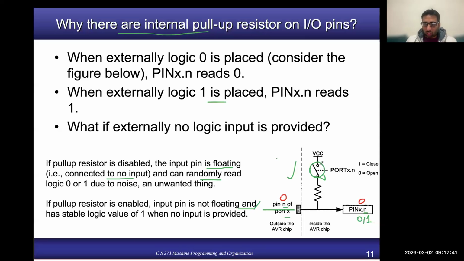Because when you connect this switch, a current will flow, and here there will be some voltage drop across the resistor. Let's say, I am just making up some numbers, if this was 5, here you get 2.5, right? But if externally you place the 0 voltage, it will override 2.5 and you will get 0 here. And if you externally place logic 1, let's say 5 volts, you will get a high voltage signal here, equal to 5, which is treated as 1.